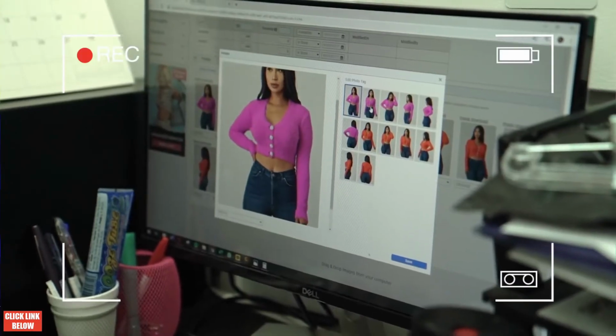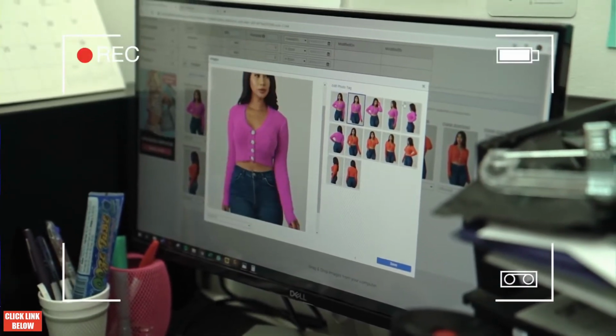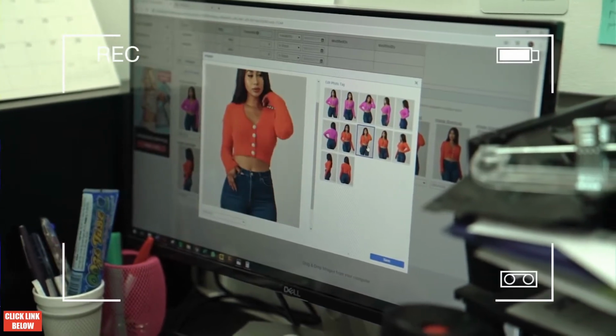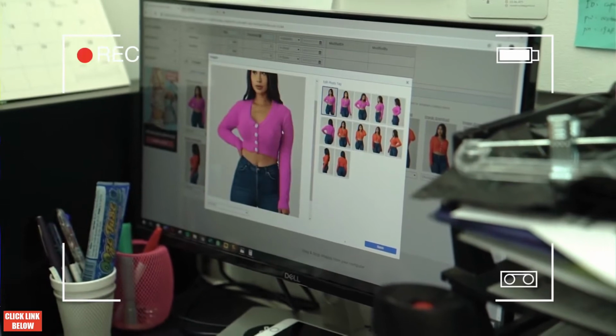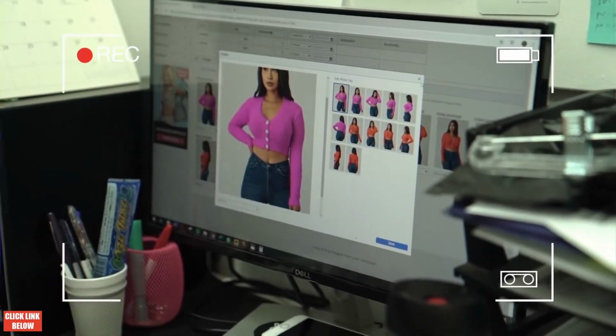Here's a picture of the long sleeve crop top. So I did not spend money on models. I did not spend money on any type of photographer, a makeup artist, a hairstylist, or anything like that. So that is a complete free cost. So the first thing that I'm going to do is add a cover photo.